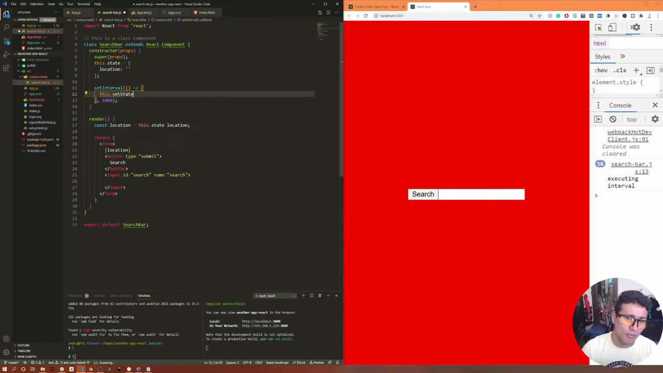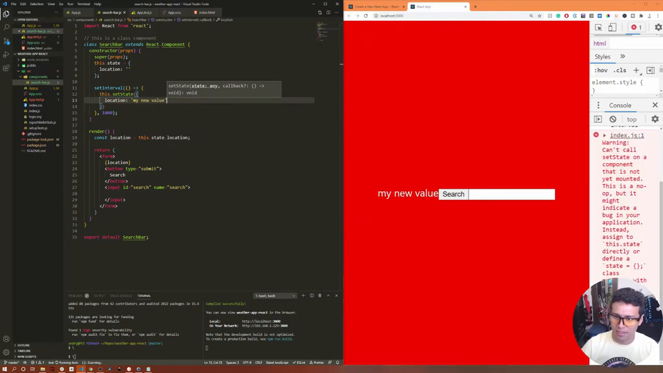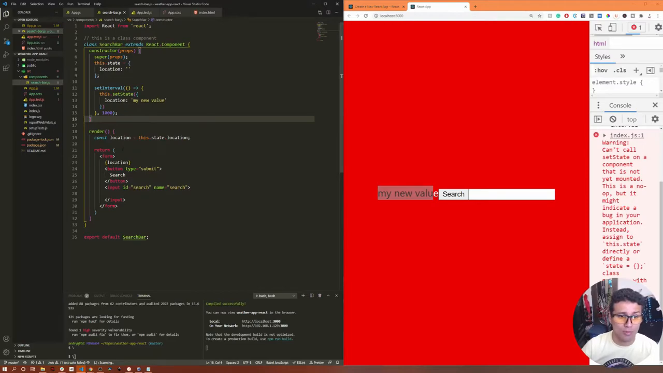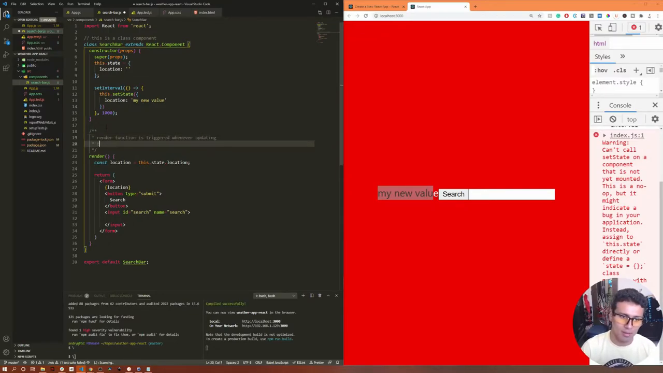So if we use the setState function, we open parentheses, and then we open curly braces, and inside here we're going to find the location property and assign it a new value. In this case, my new value. We save it, and here now you're seeing that my new value has been displayed in the UI. So make sure that if you want to update and re-render, this process of setting the state needs to happen in order to display some new information and trigger this render function. So let's add those comments in here. Render function is triggered whenever setting or updating the state using the setState function.